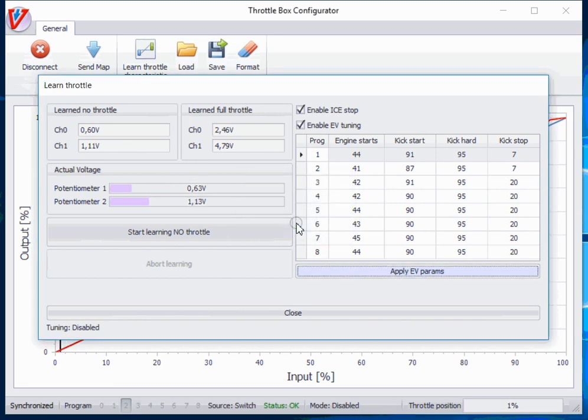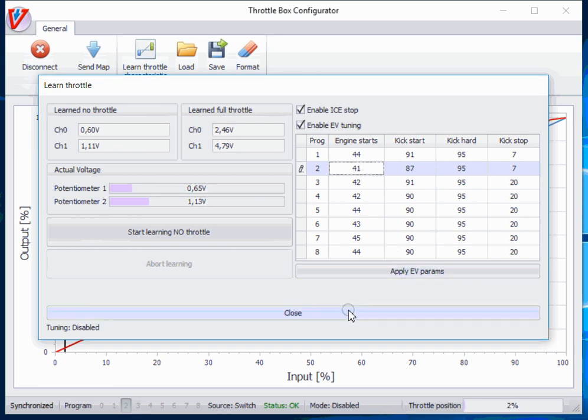Alright, now we focus on setting the proper program for kickdown. Now we have switched on the second program in the box, so we should focus on the second line. Engine starts. This decides what is the exact level of power when the engine should start. So if you drive in eco mode and the engine starts, please reduce this value by 1 or 2, and then of course apply EV params and close this window, because if this window is open, the tuning is disabled. If you see that you have not enough power, for instance, the arrow which shows the power stops in the half of the eco area, you can increase this value.